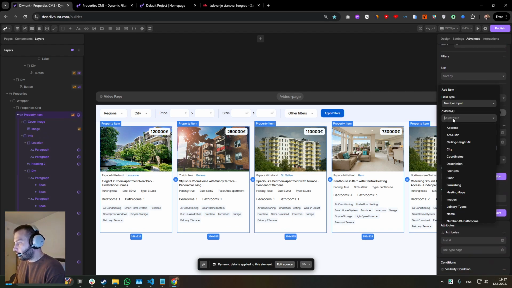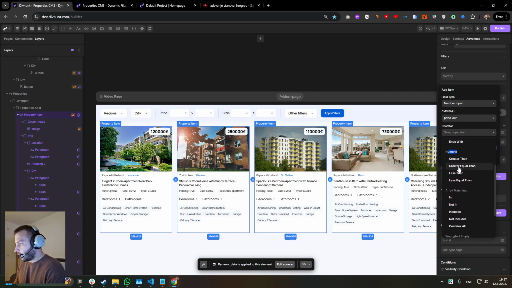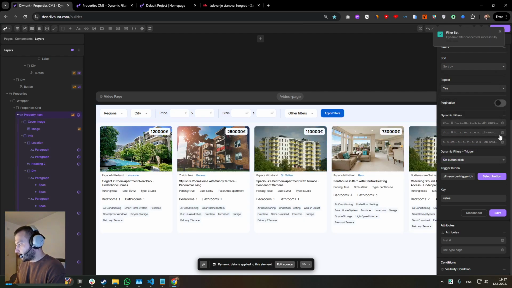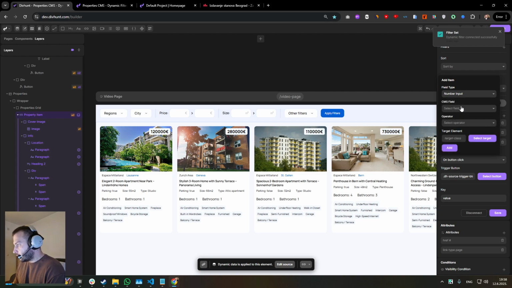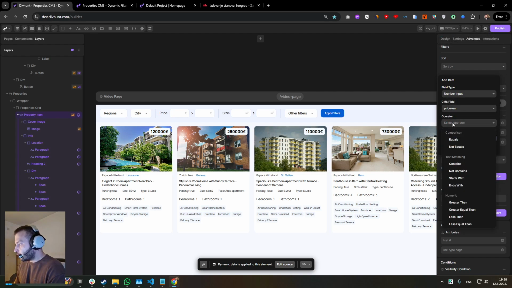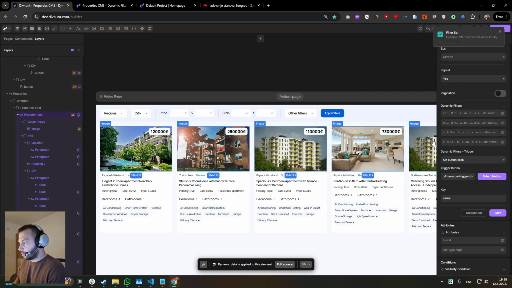Here we need number input. We are going to filter by size, by price, sorry. For the operator, we are going to use numeric operator, which is greater equal than, because if user types 100K, we want to include 100K plus more into this input here. So let's select the target. So that's selected. Let's create another number input also for a price. But now operator is less equal than, and we use this input now.